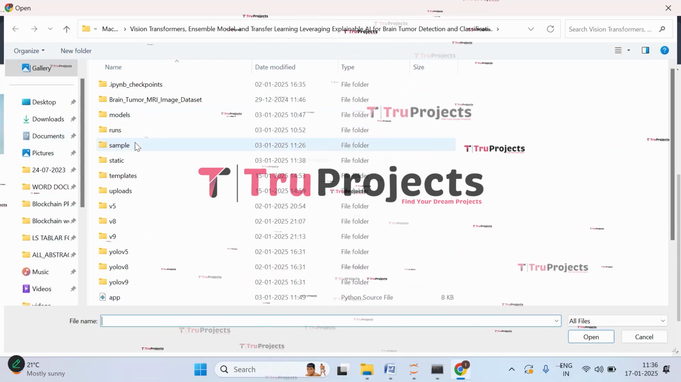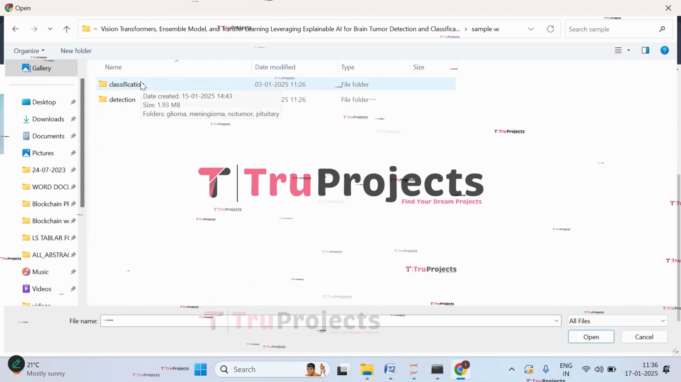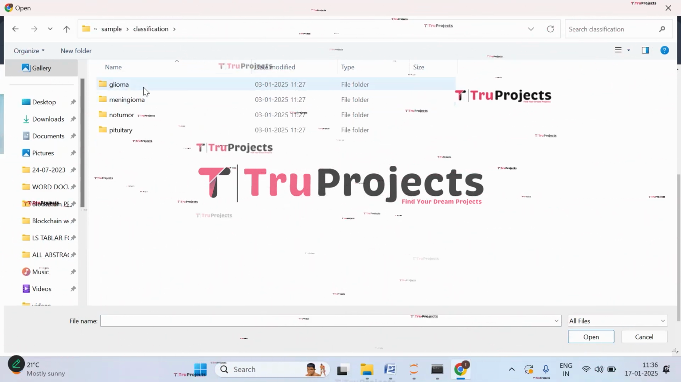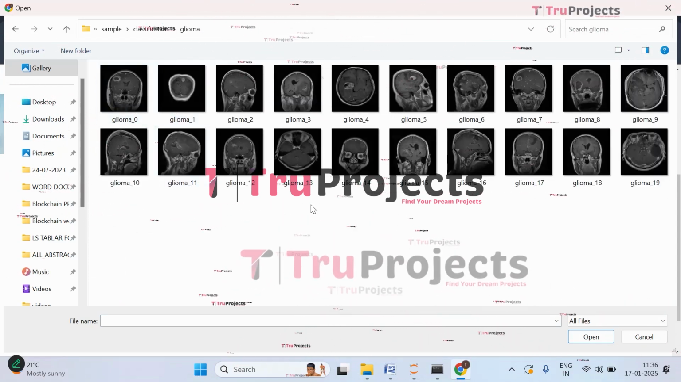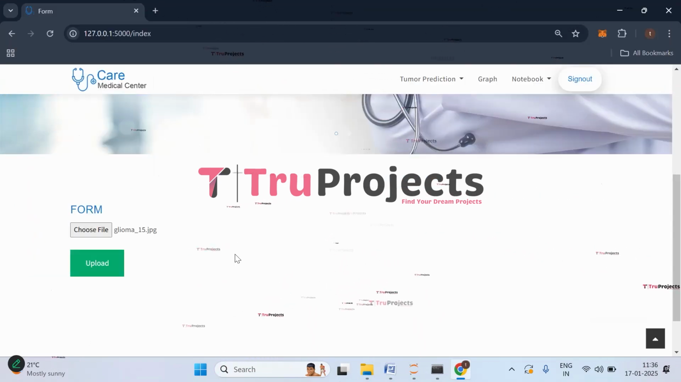We are supposed to open the sample folder because in that we have test cases. Open that. Now we're doing classification. Open classification. Let's upload images from these folders. Let's upload images which are in glioma and see whether the application will correctly predict it or not. Let's upload this image. Click on open. It has been loaded.